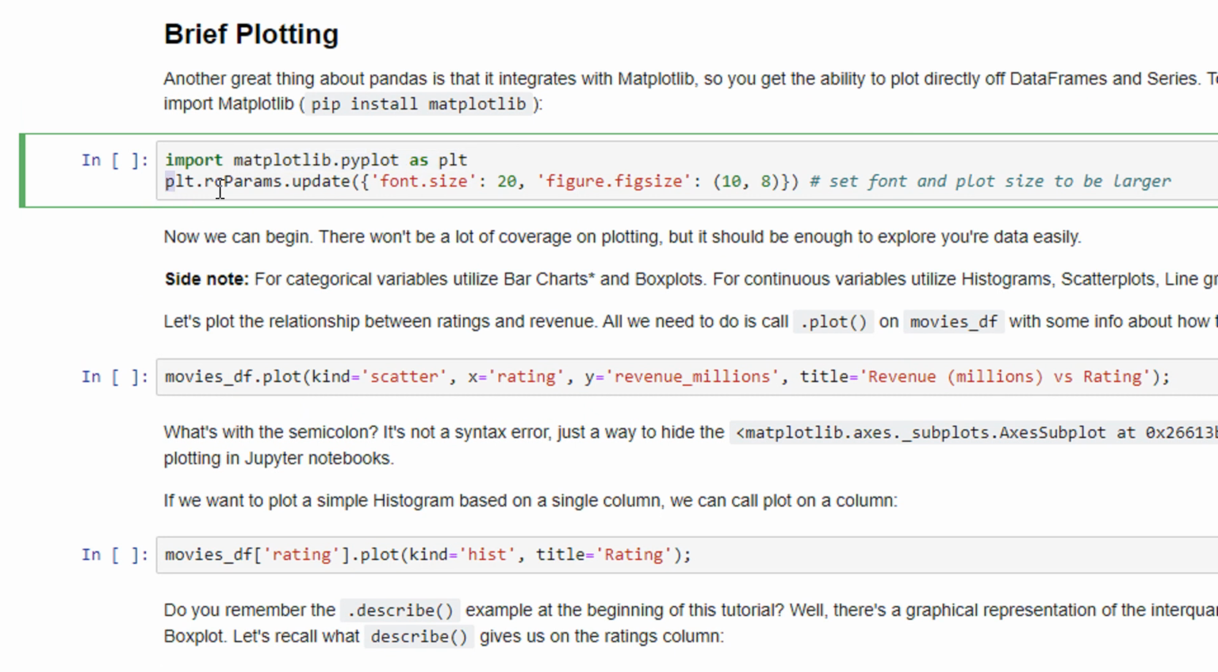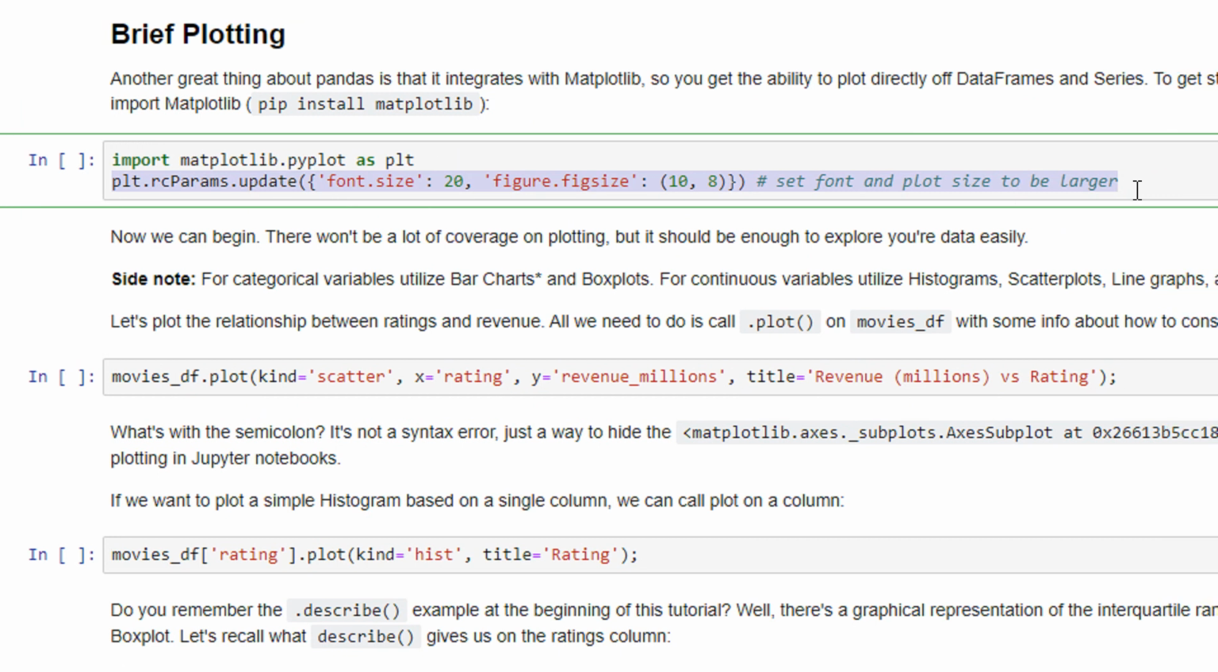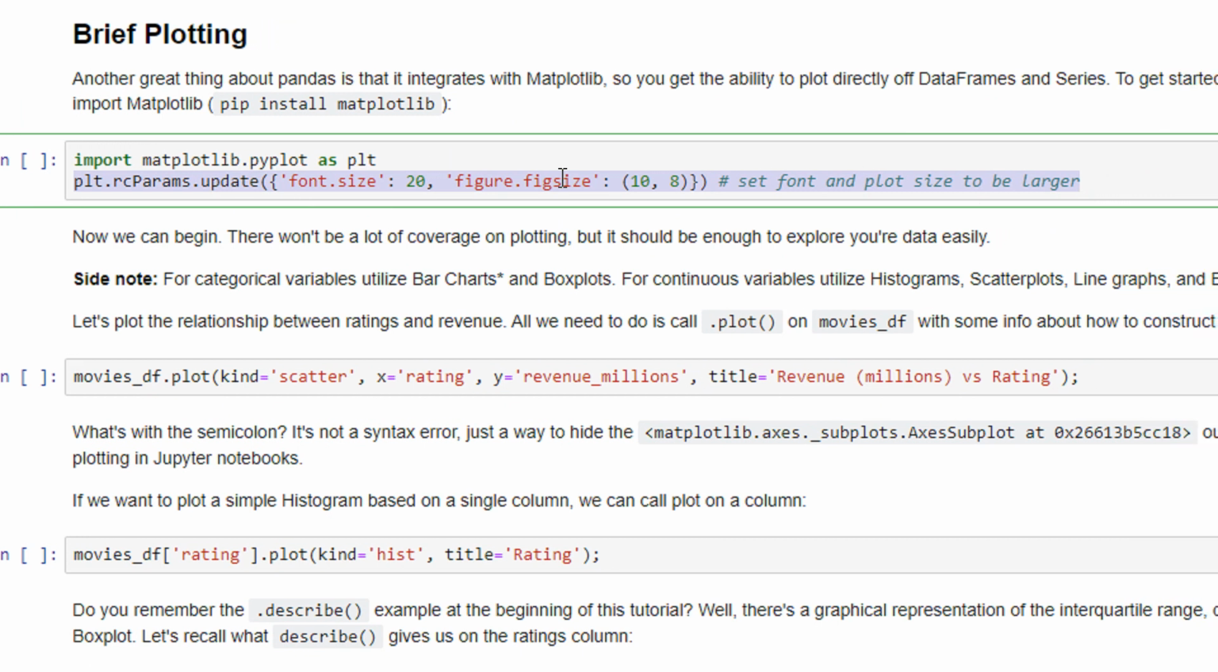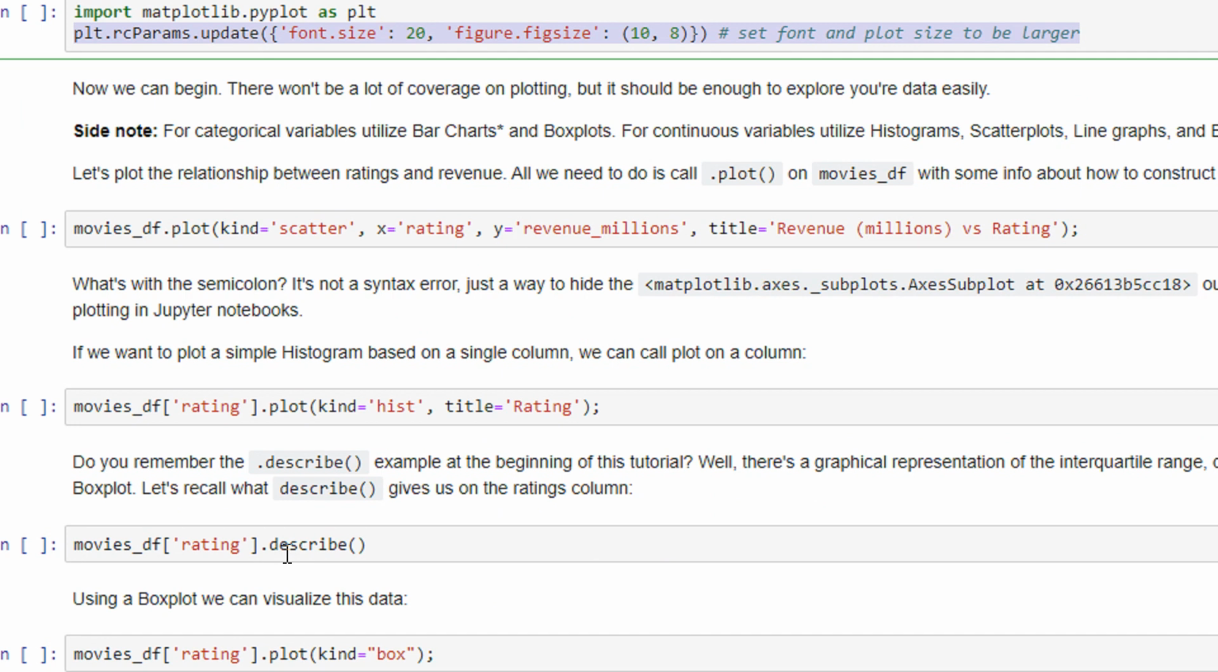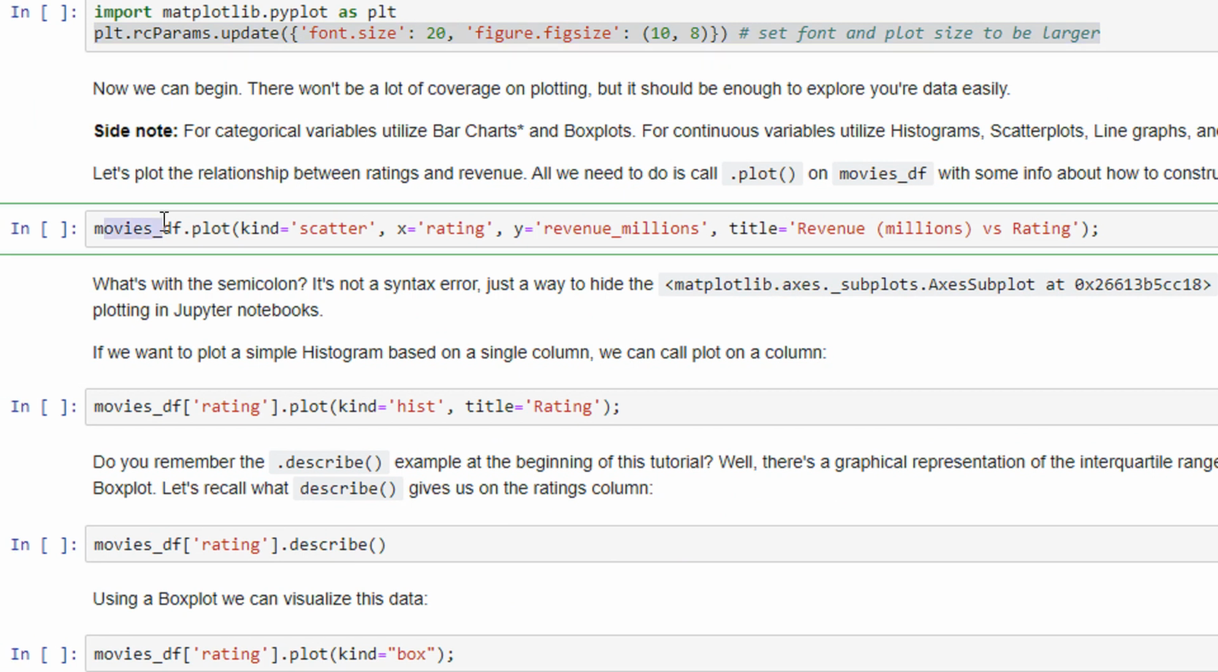And here we are defining the basic graph parameters. Even if you don't define this, it's okay, right? Then pandas will basically have its own default size for it. So let us see just 2-3 graphs on it. So we have the movies data frame and we are doing the plot. We are calling the plot function.